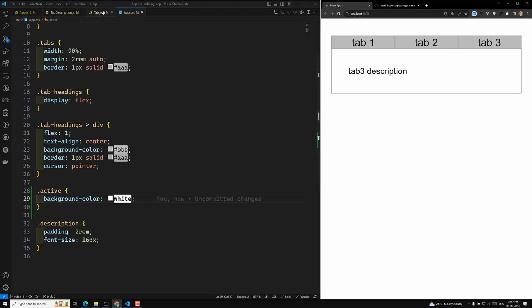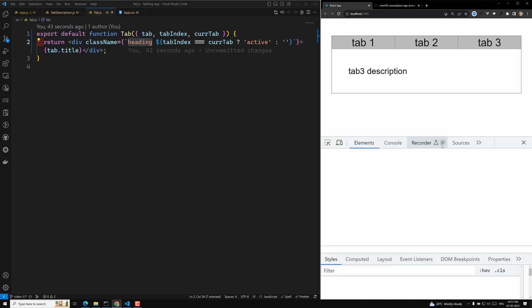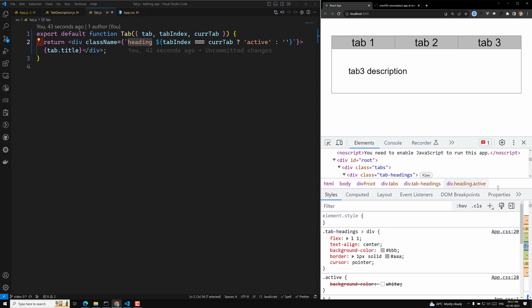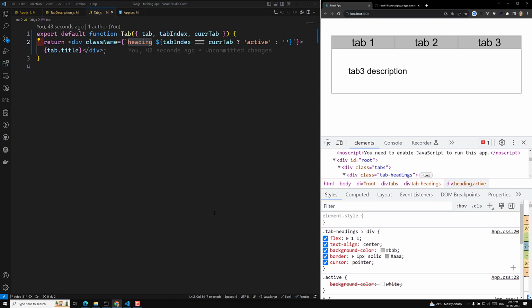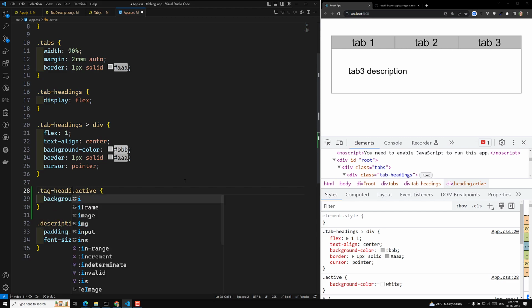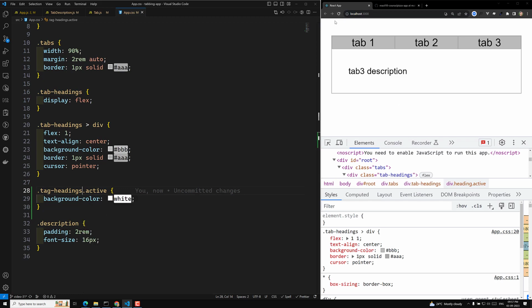Tab headings dot active. So we are able to get this active class, right? So active, and here we will see again the output. Let's see what could be the issue here. So we are having this active thing, and here okay, we are using, so this comes because of the specificity issue. Now let's go into this App.css. So here I can use dot tab headings, which is having also class active. I hope this one will work, I think.